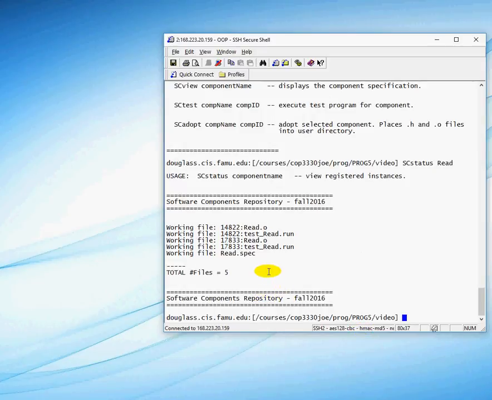What do we see here? We have two versions of read. One is 14.822, the other is 17833. What should you do? You should pick one on the basis of how they perform. So let's try to see how this one performs.